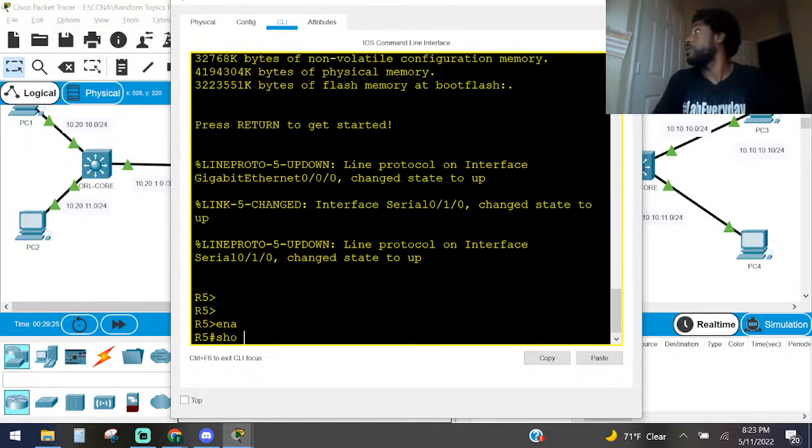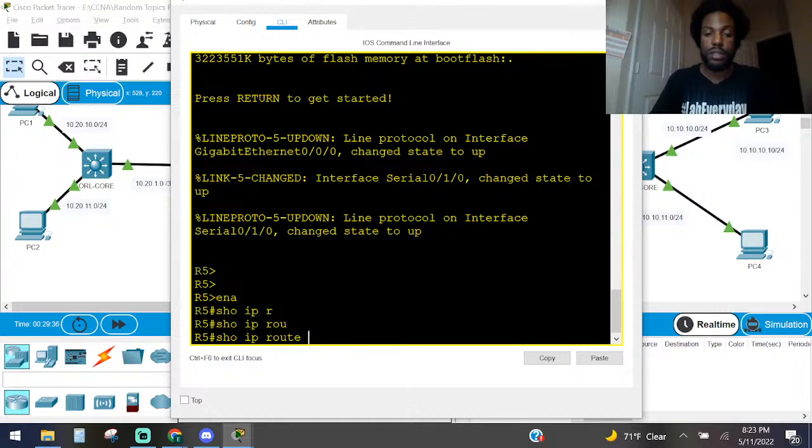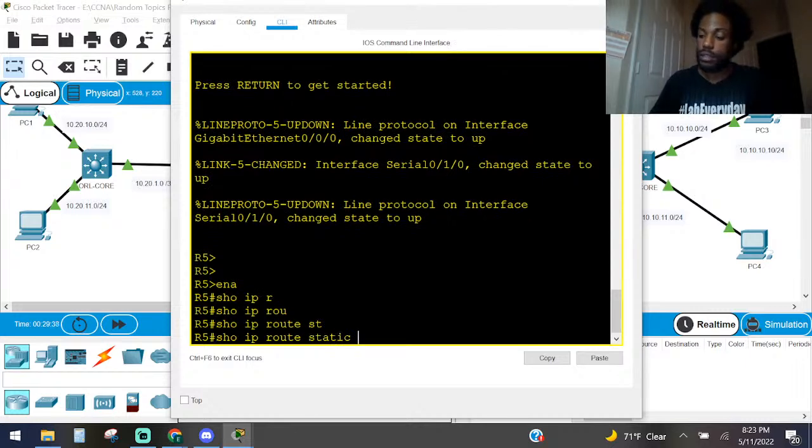Enable, show ip route static. Put that back. Show ip route static.